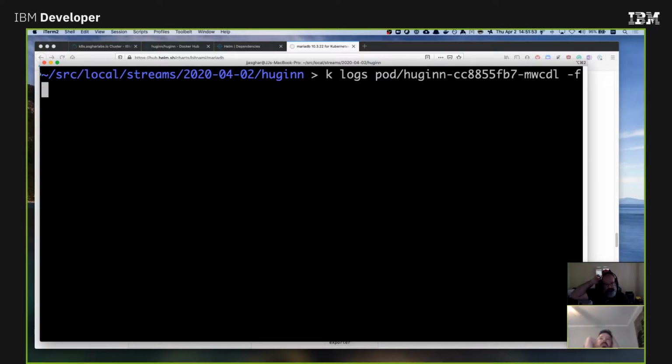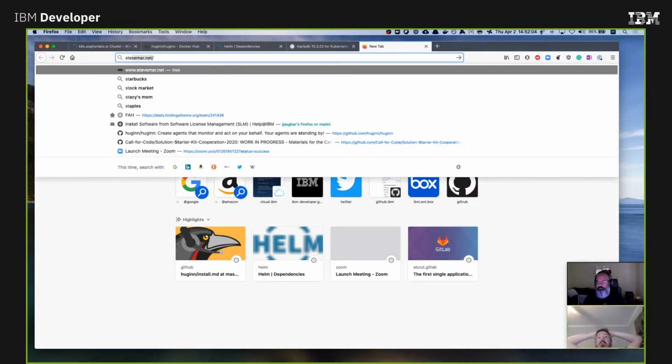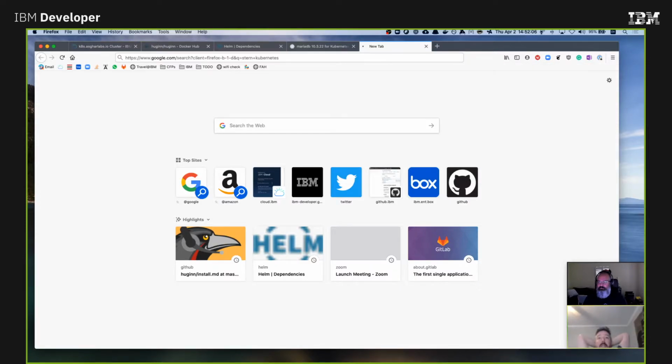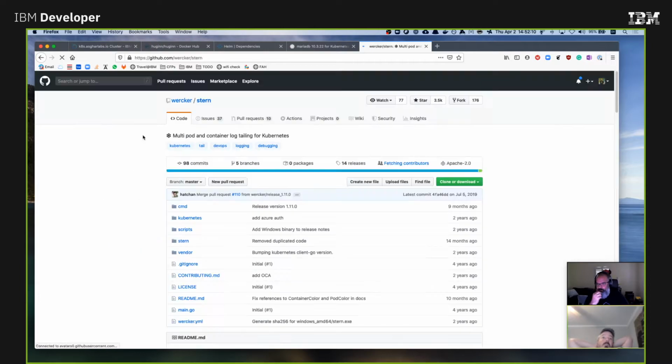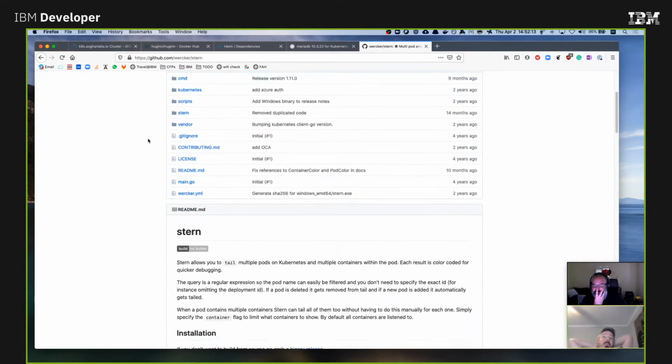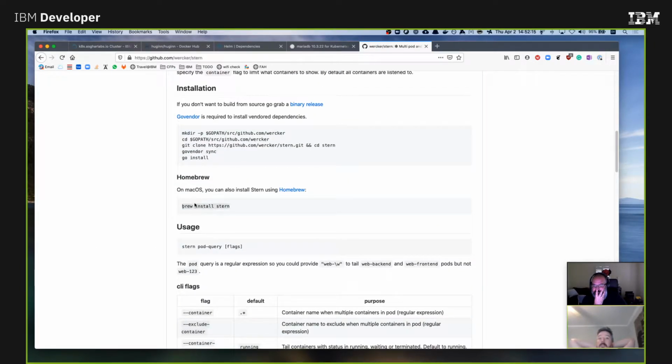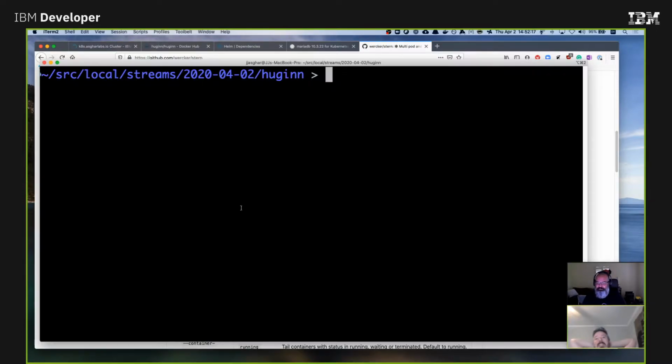Do you know about Stern? Stern? Nope. All right, so while that's doing, let's have a look at Stern. It'll make your log viewing much, much easier for Kubernetes. I guess just Google for Stern Kubernetes. You could probably even just do brew install Stern. Yeah. When in doubt on a Mac, just run brew install on a thing and see what happens. It's true. It is so true.